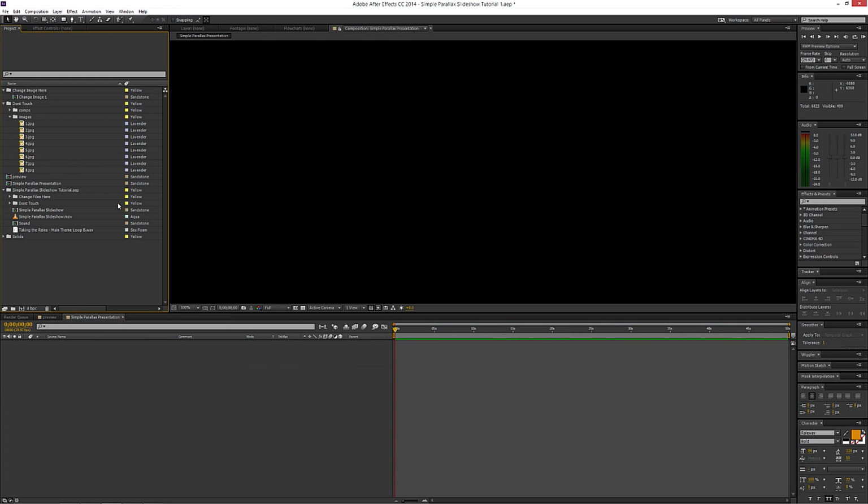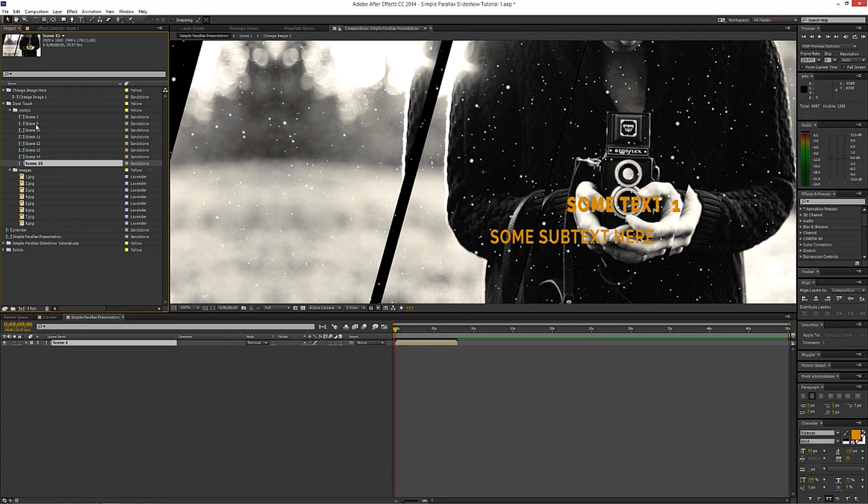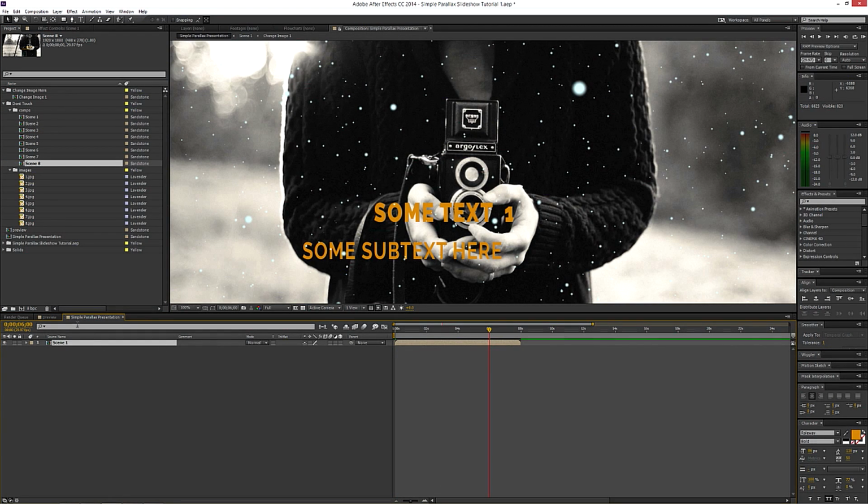We will go to the main composition, simple parallax presentation, and after that we will select the scene 1 and drag and drop it here. Now we will select the scene 1 here and duplicate it, Control D. So we will rename it by hitting Enter on the keyboard, and after that let's rename all of these scenes like this. And now all you have to do is go to the 6 second mark and use scene 2 and drag and drop it right here.